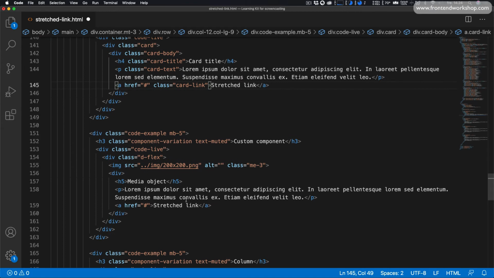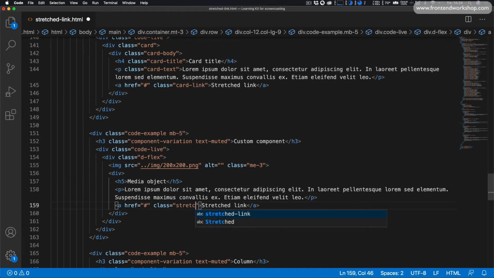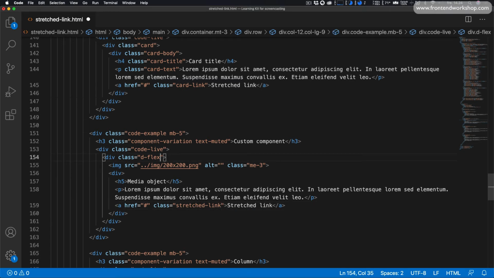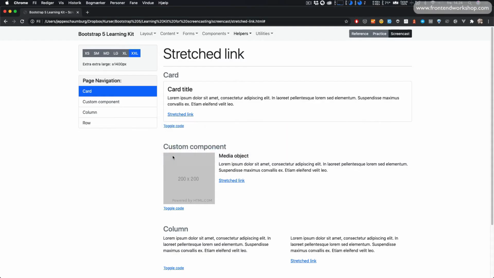In the code editor, we scroll a bit down, and here on the link, we add the class stretched link, but this time we must also add the position relative to the parent element. We can do that by adding the position relative class like so. Let's go back and refresh, and now we can click anywhere on this custom component.